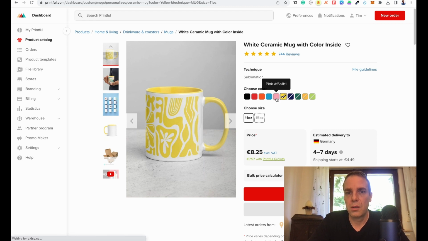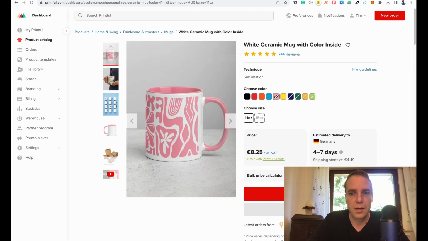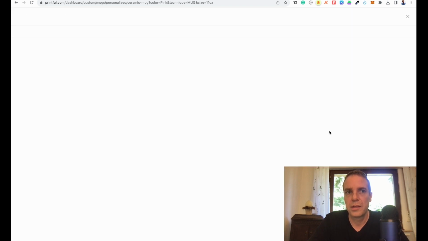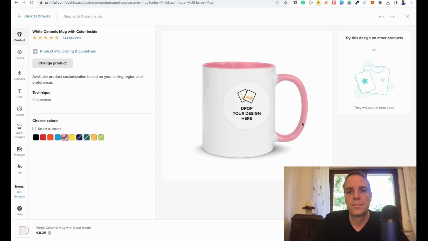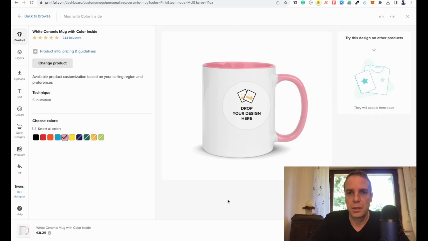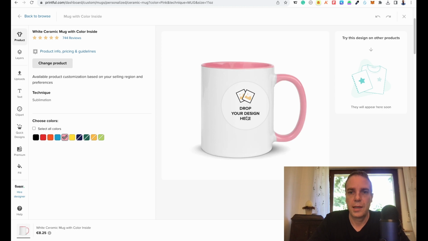I think I will go with this color maybe. And then I will click on create a product template. I think this is right. Okay, there we go. Skip this. Then I will add my design.